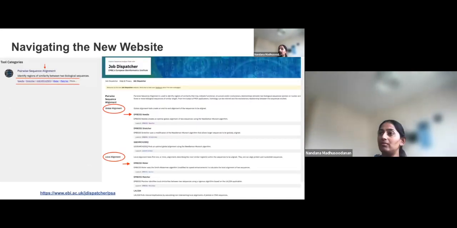From the tool category, you can navigate to the respective category page. This is an example of pairwise sequence alignment. This page gives you a brief description about each tool under that category, and that will help you to choose the right tool for your analysis.